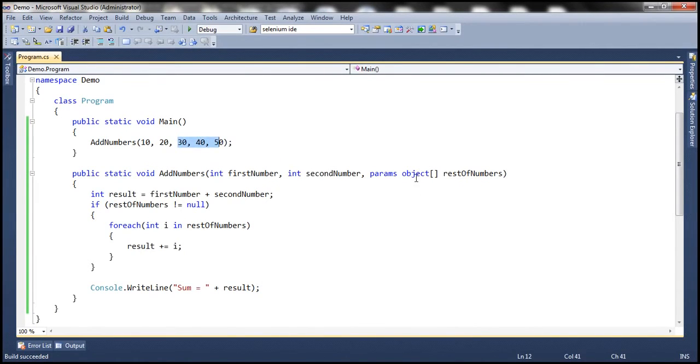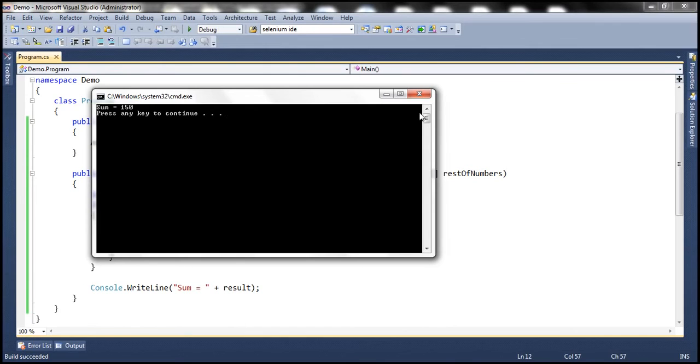Or since this is just an object array, I can create a new object array, initialize that with these three numbers and pass it as an argument. So I can do it like this as well. So new object array, and we are initializing that with 30, 40 and 50. So now if I go ahead and run this, we should get the same output, which is 150.